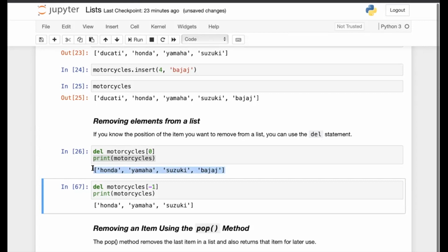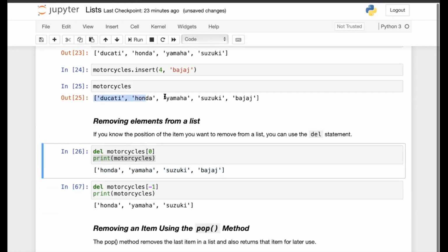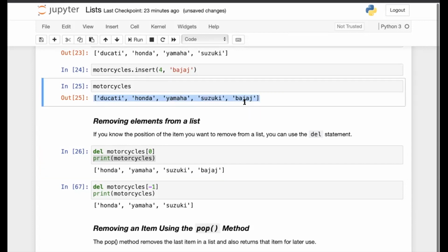Now the first item which was Ducati. This was the original list: Ducati, Honda, Yamaha, Suzuki, Bajaj that we had there. And from this, Ducati got deleted using the del method. So del is a built-in function of Python. Now these are the remaining items which get printed here.